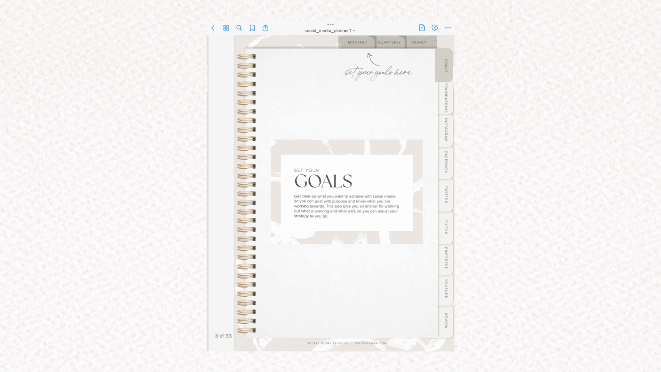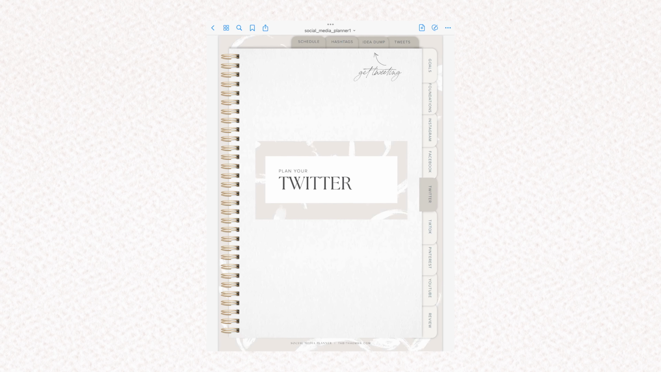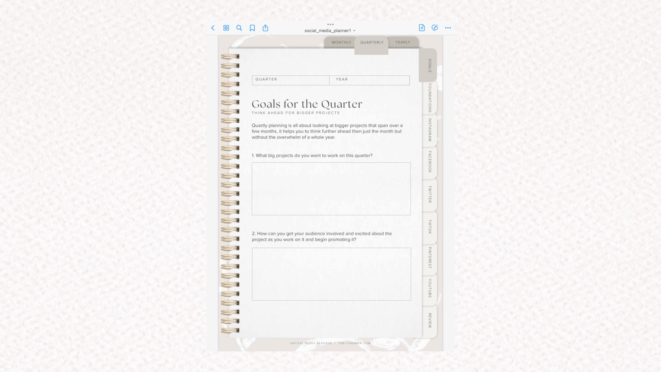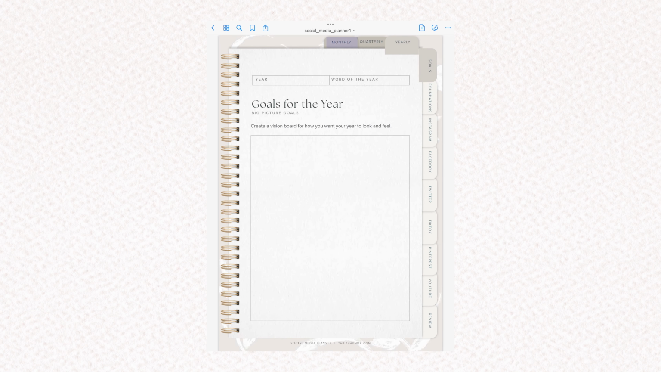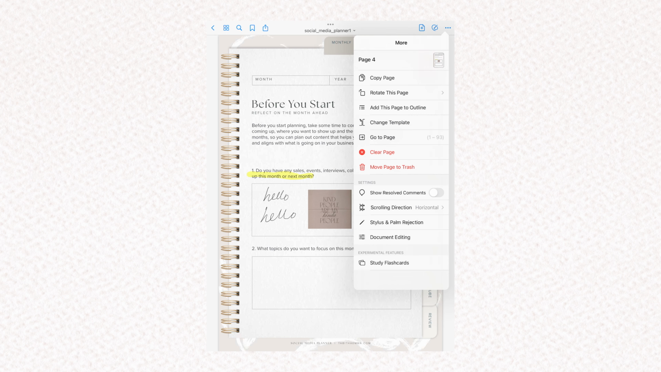Now over on the side we have all the tabs. We have goals, foundations, Instagram, Facebook, Twitter, TikTok, Pinterest, YouTube, and reviews. They are the different sections of the planner. Then up the top of each section you find some other tabs. When you're in goals, you'll see monthly, quarterly, and yearly. So you can skip around to those different sections, and you've got those tabs to help you easily and quickly jump to the different things you need.